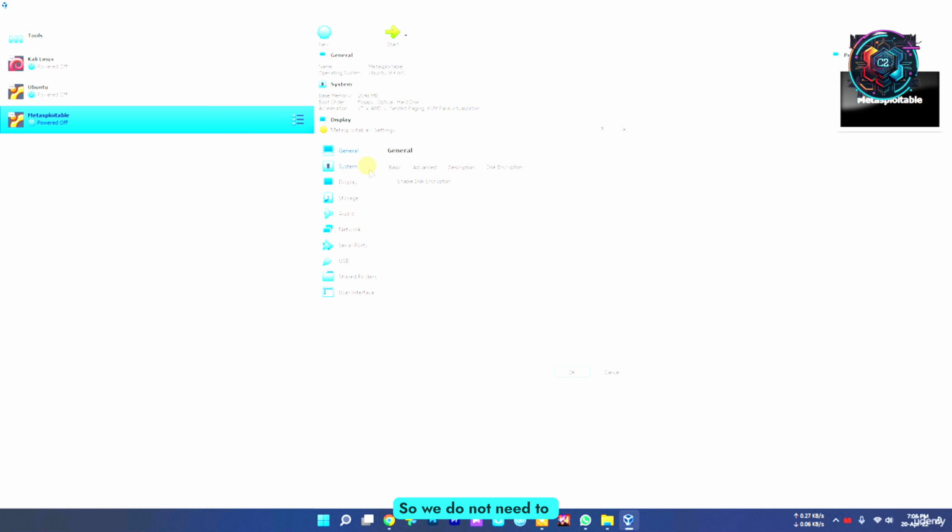So we don't need to change any of this, we need to change in here. You can also give more memory if you want, but we need to give more CPU power. So make sure you give more processors. I am using 2, so give it at least 2 processors.